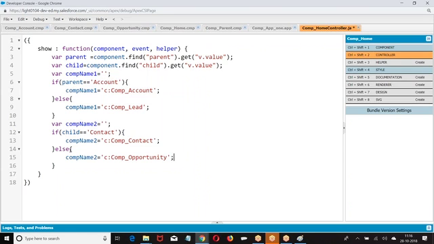Now, based on this, we are supposed to create two dynamic components. Okay. Now let us see how you create a component.